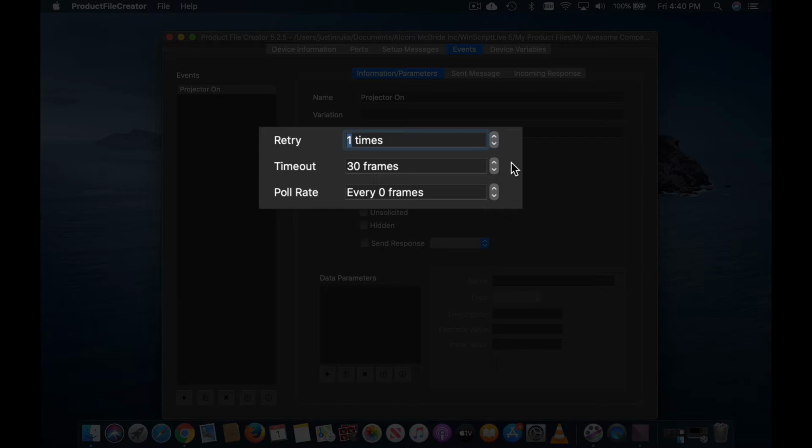Poll rate. If you're making a command that's designed to poll the value of some device variable, there's an Add Polling Sequence option in WinScript's Device Variables view that will automatically generate a new sequence that executes the command at the specified rate. This topic will be covered more in depth in a later lesson. For our example, don't touch this.